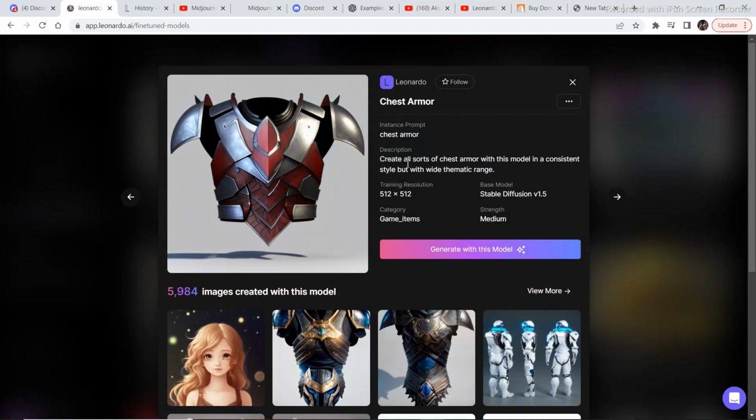Chest armor. Create all sorts of chest armors with this model in a consistent style but with wide thematic range. Base model Stable Diffusion V1.5. So to generate using this style of AI generation, we will click on generate with this model.